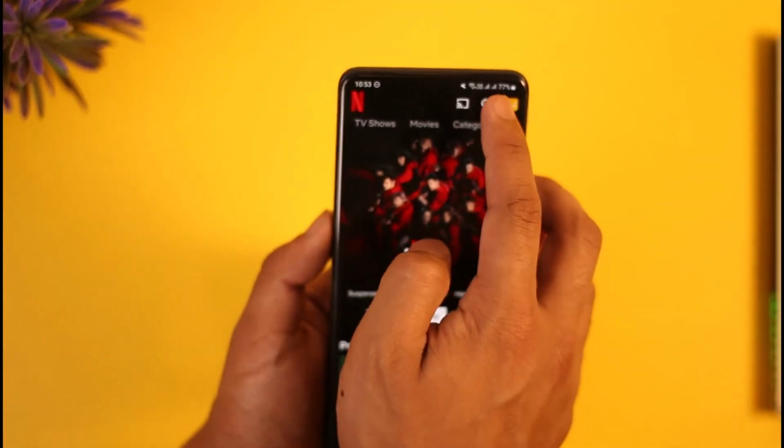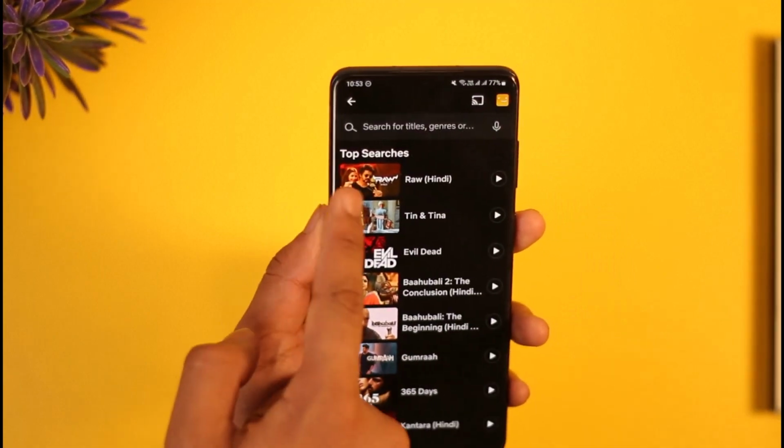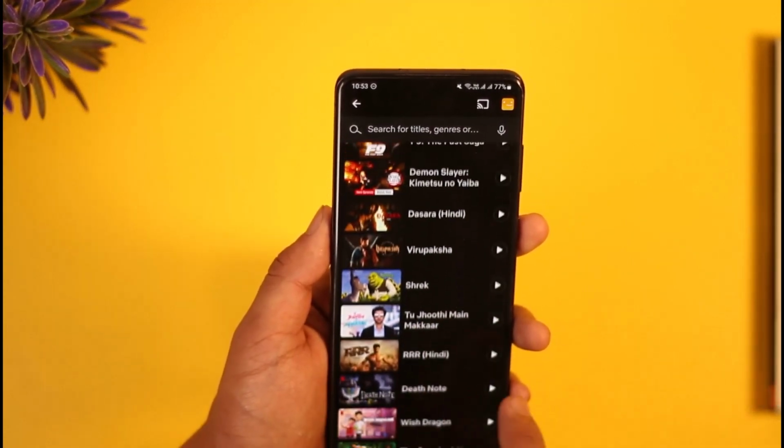But as I said earlier, if you tap the search button here, you can notice that this is not our search history. Look properly, it says top searches, and these are not the searches you made but the searches the people around you made.